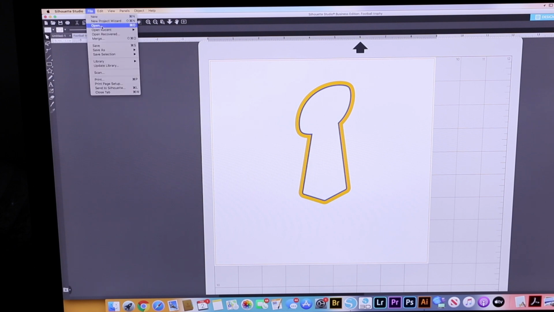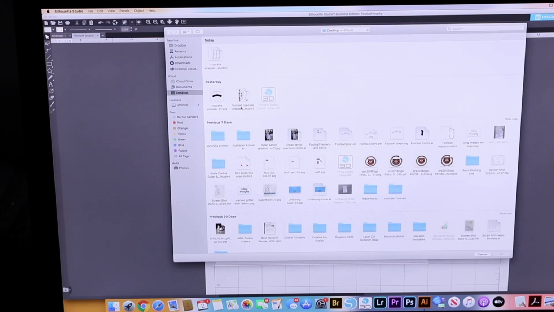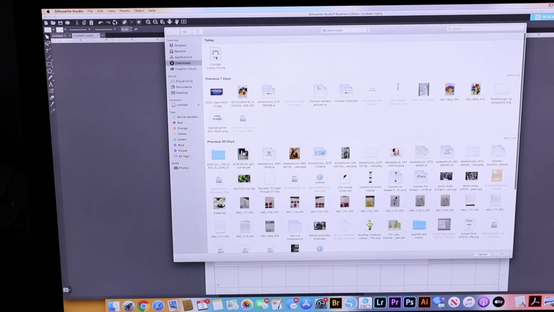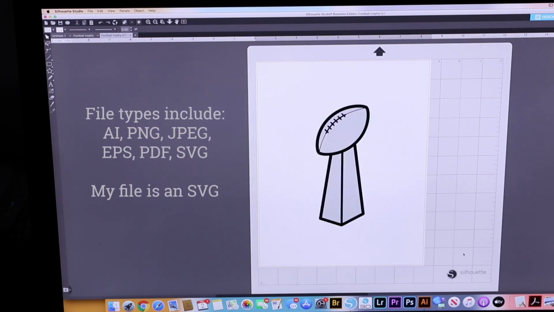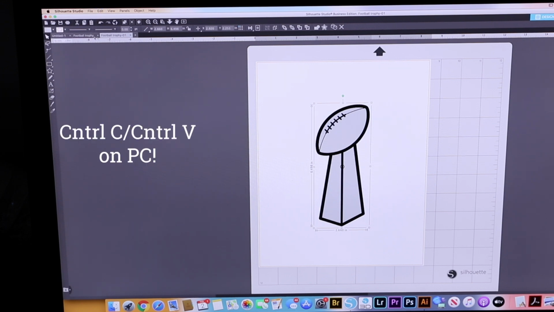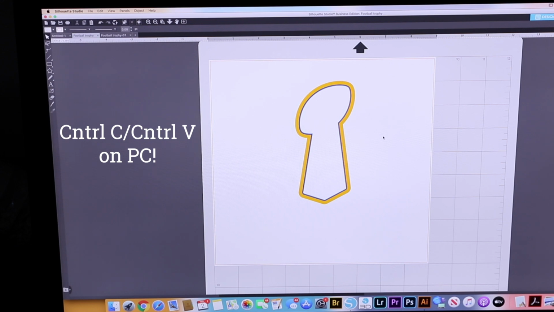So now I'm going to bring in my football trophy artwork. So I'm going to go into, there's football trophy, click OK. Okay, there's our football trophy. So now I'm going to select this. I'm going to do Command C. I'm going to go into here, go Command V.